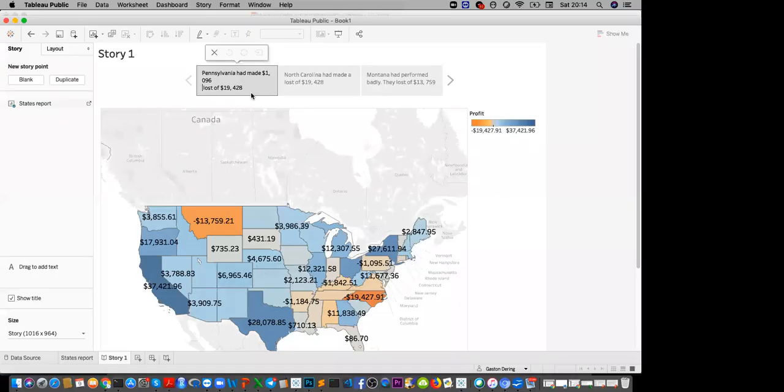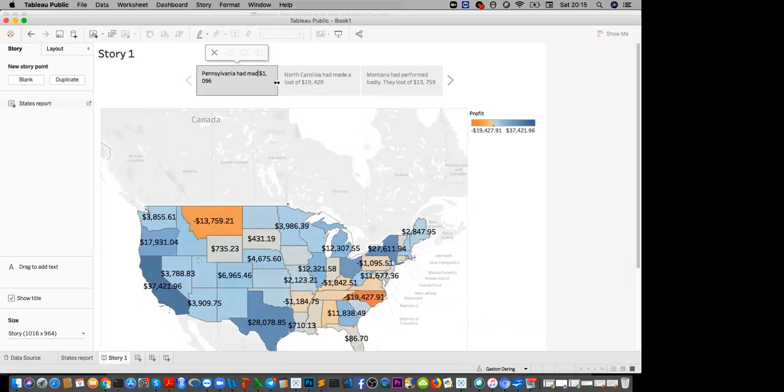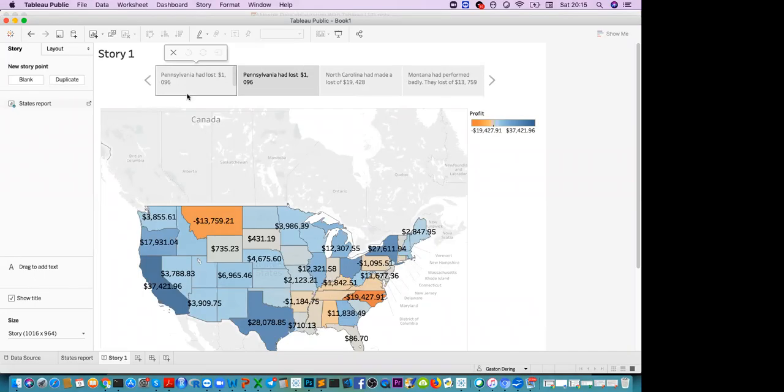Okay, fantastic. So looking at this, we're going to say Pennsylvania had made, actually they lost. Pennsylvania had lost. You can say had a loss. That's how much they lost, okay? And then we're going to duplicate this, and we're going to say California actually made the biggest. They are the one that most made it profitable, okay?